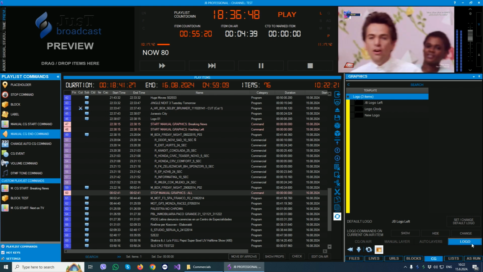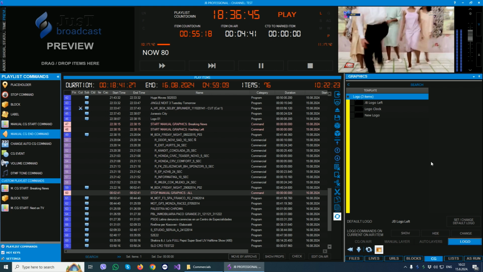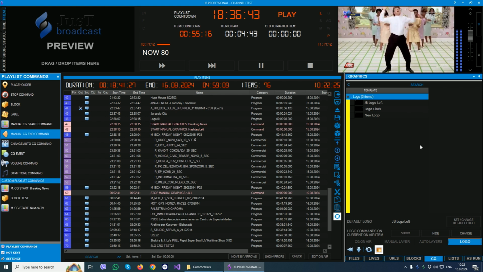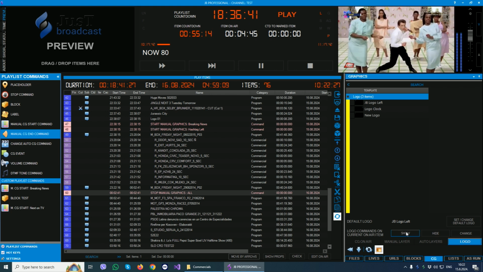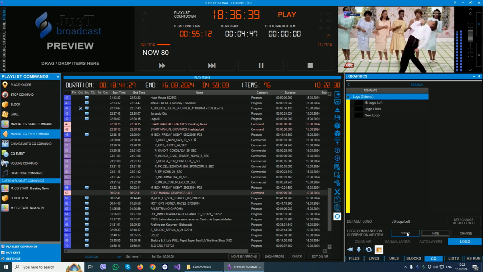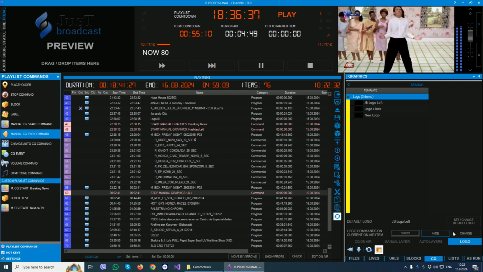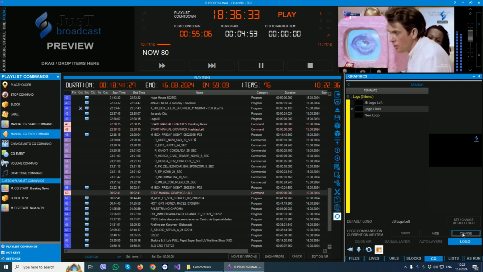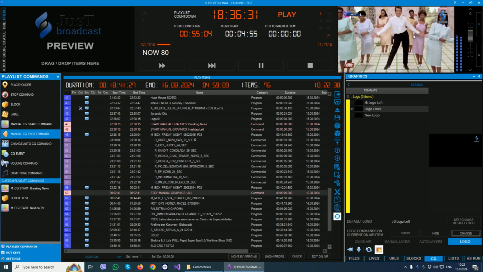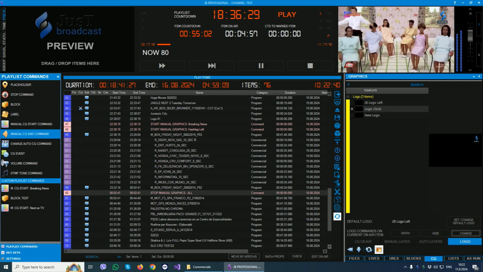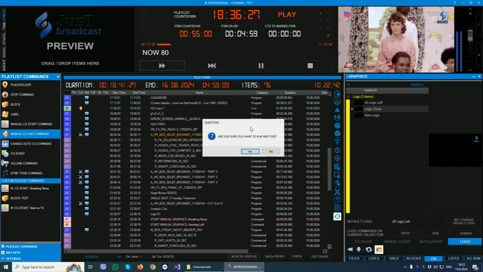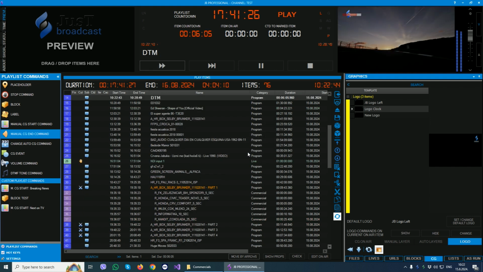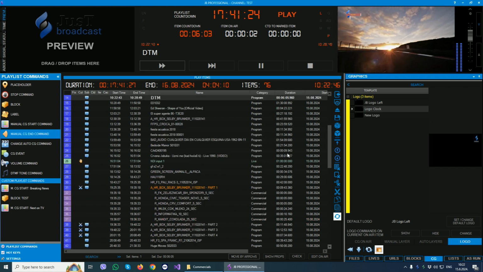And in this window, you can change the global logo, or only for this currently playing item, you can hide the logo or show the logo again, or even change it only for this item like this. As soon as this file finishes, it will return to the default logo, which you can see. It returned to the default logo.